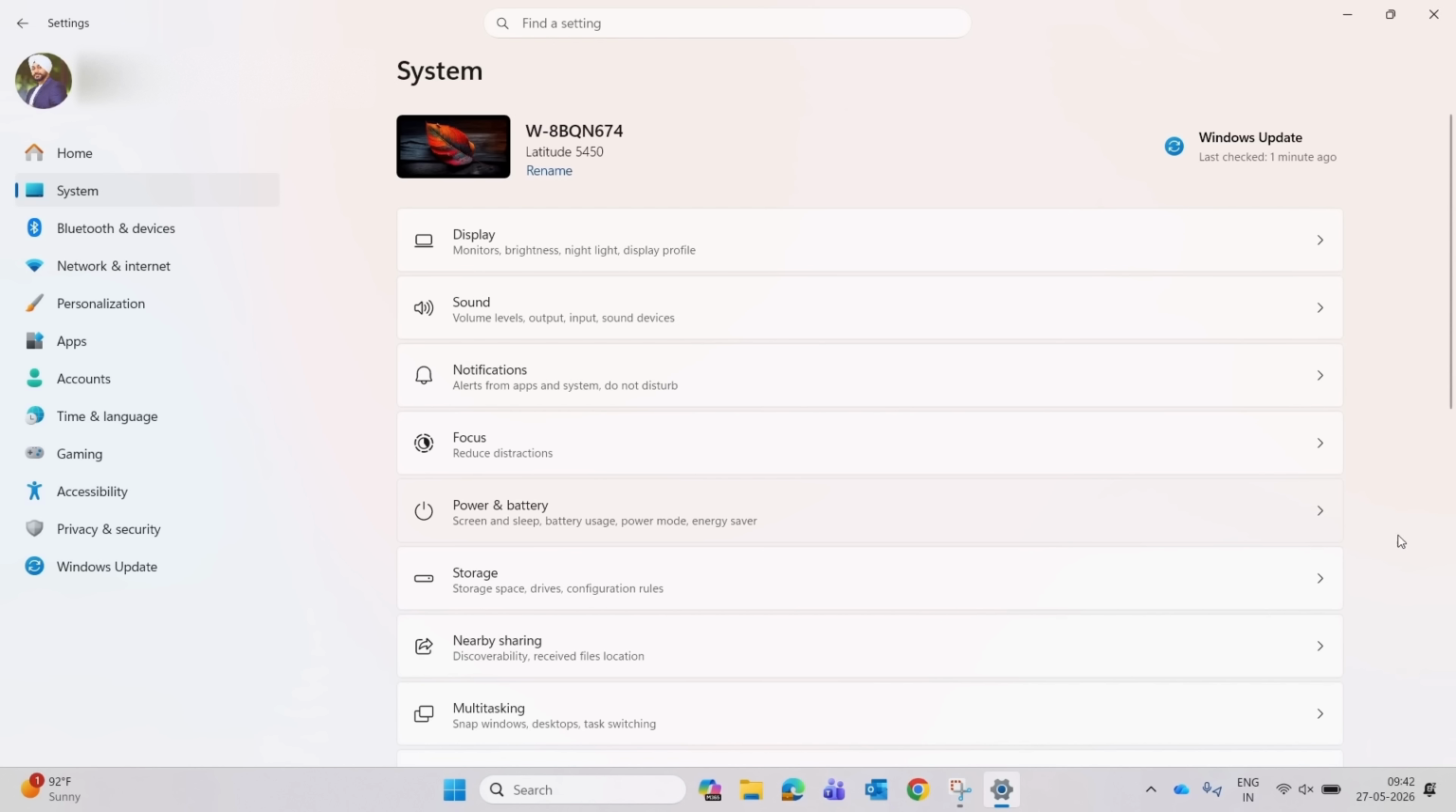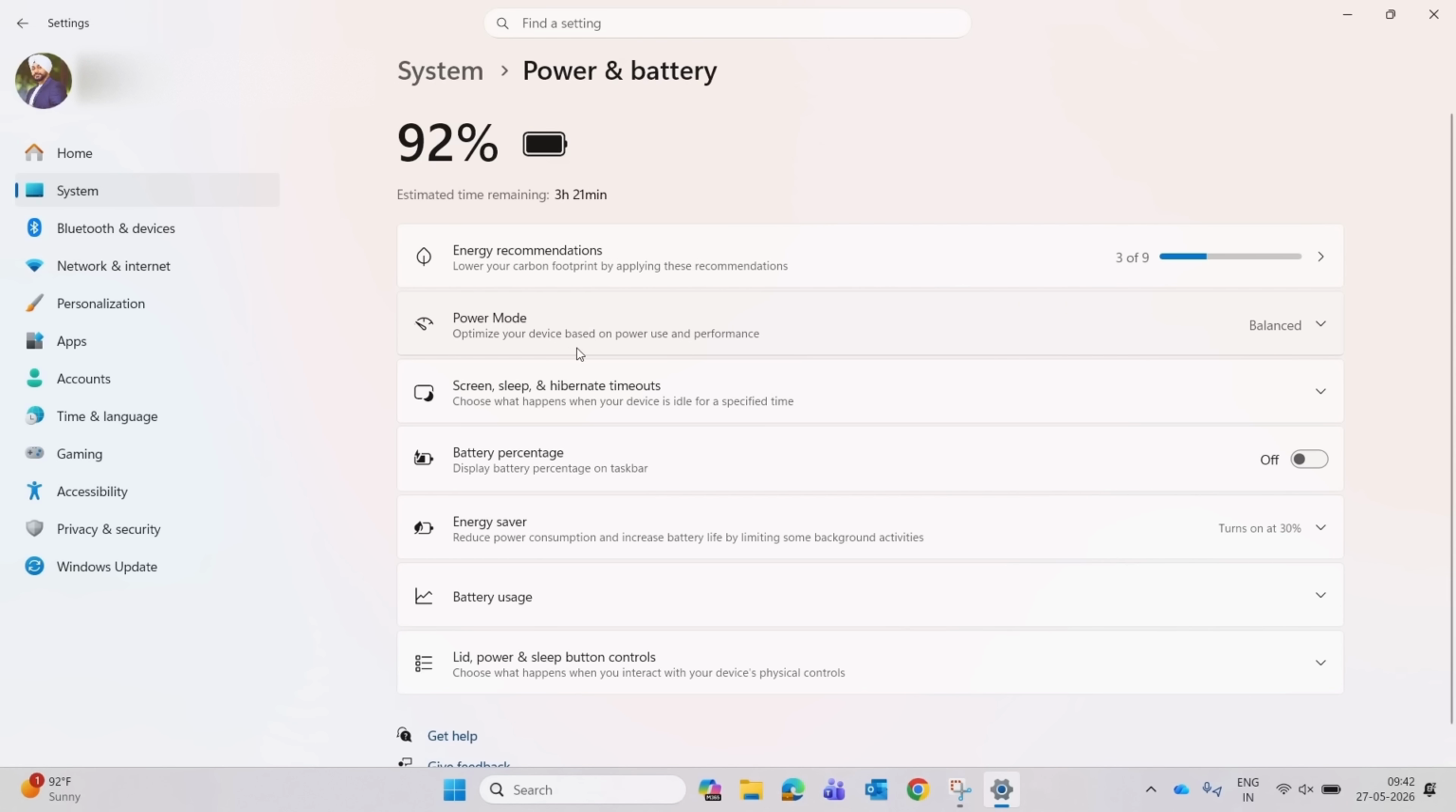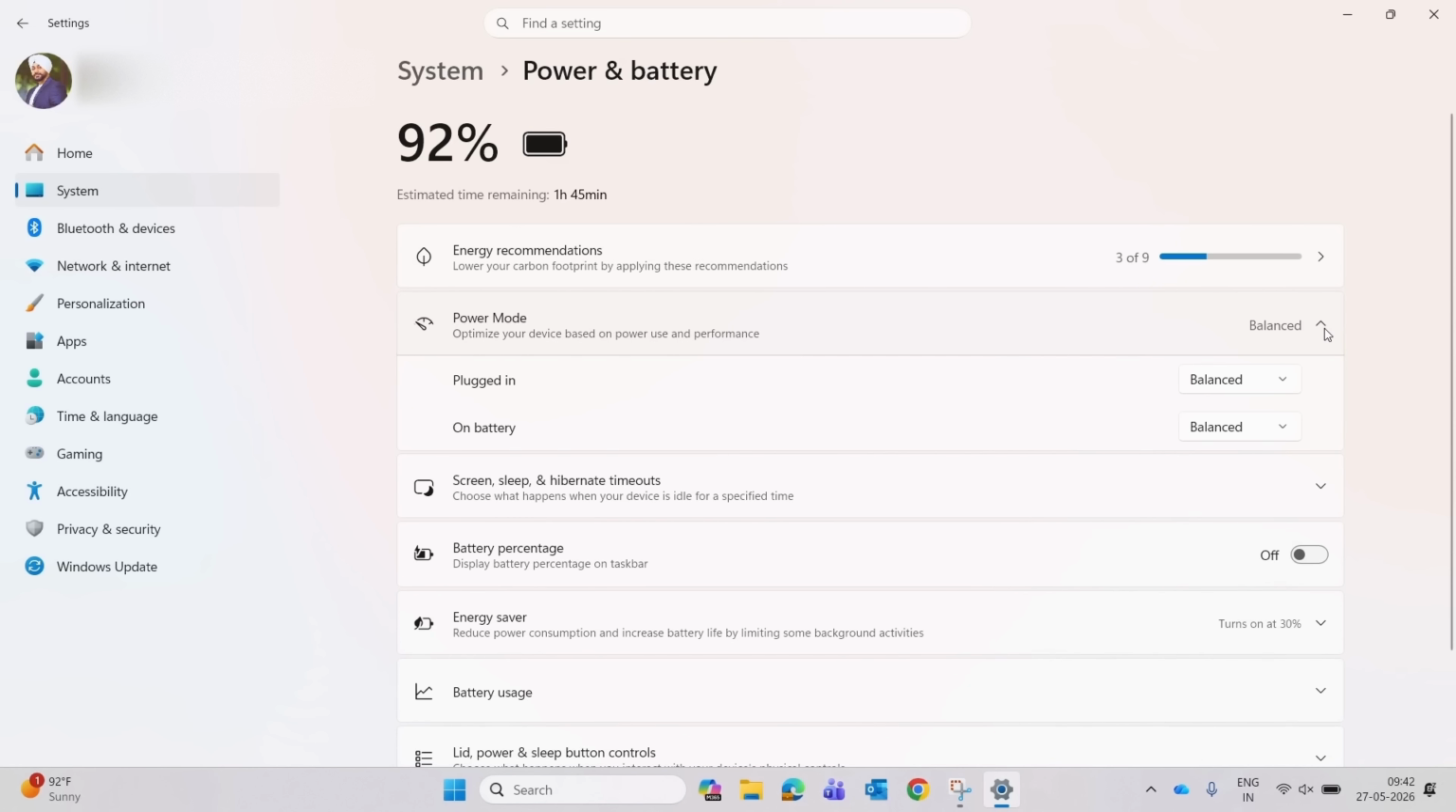So in here we will go to power mode. You see this is on balanced, so we will change this to best performance for both plugged in and on battery for a laptop. And for the PC you will only see one drop down, so you need to choose best performance on that. So that's it for the third step.